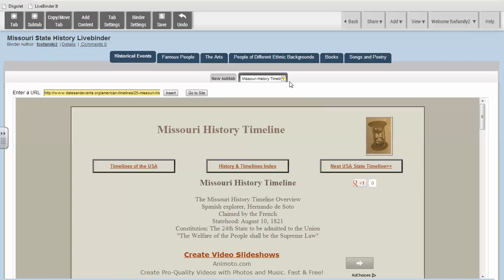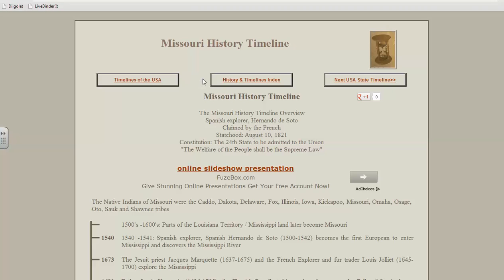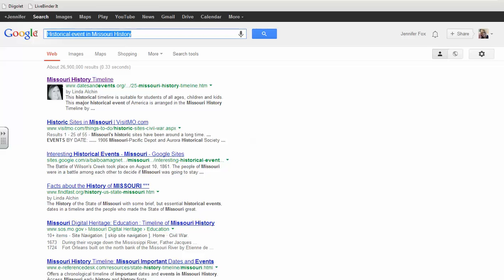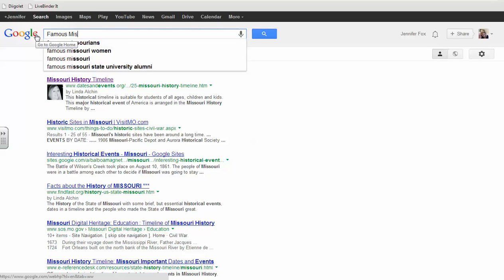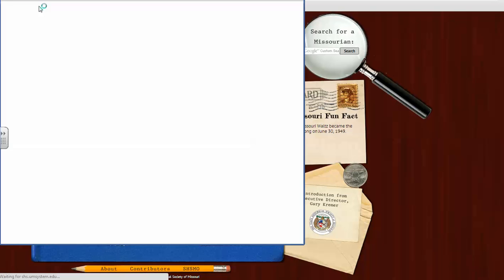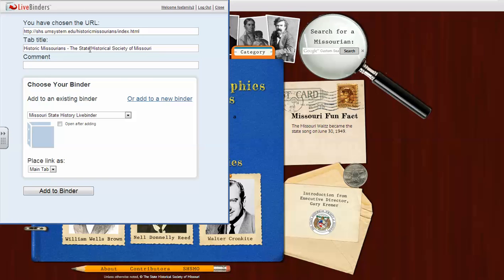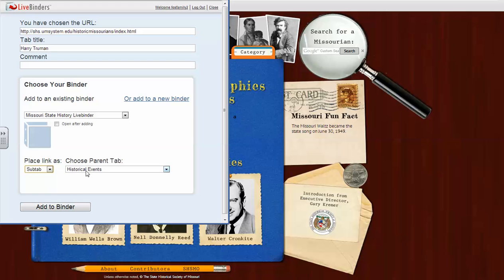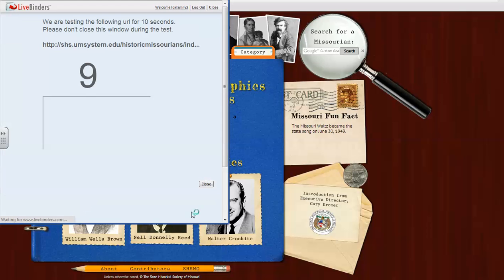Okay, so I need 5 of these things under each one. So if I wanted to go back and look for famous Missourians, okay, I might want to do this one, so I'm going to Livebinder that. Historic Missourians. Now I can change the title of this if I want to. I'm going to put Harry Truman as a sub-tab, and then under famous people, and then that's where he'll get added.